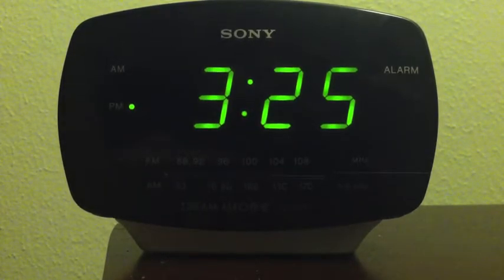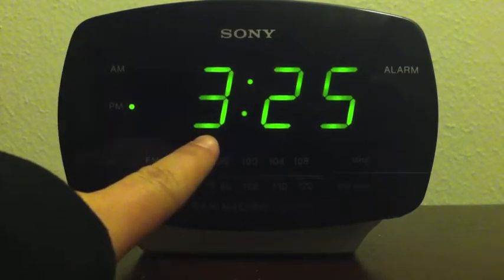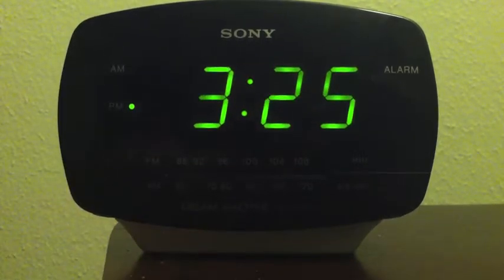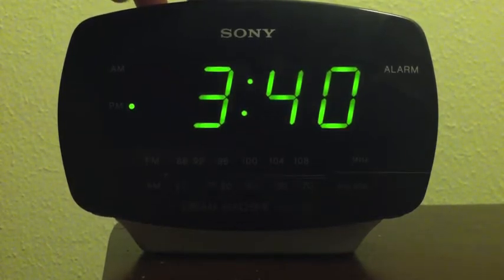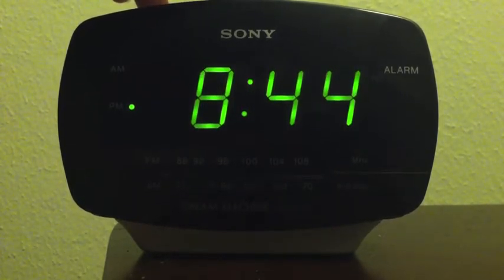Okay, so here we can tell that this is 3:25, 3:30, 3:35, 36, 37, so on and so forth. So again, these represent the hours, this represents minutes.